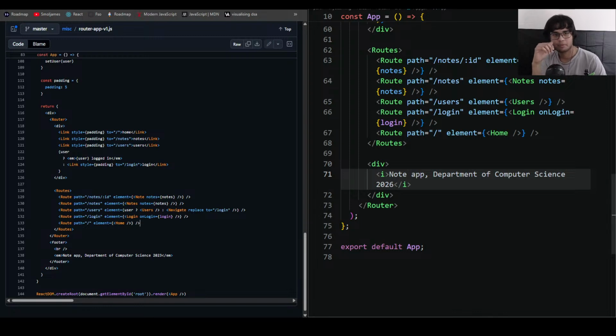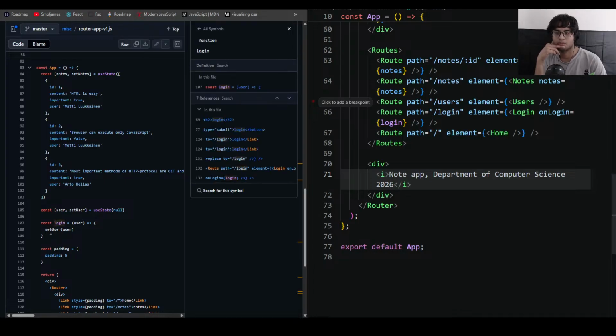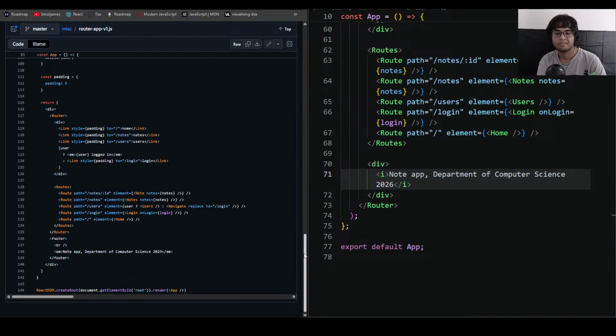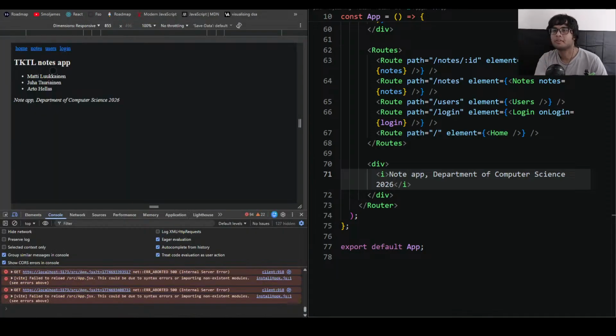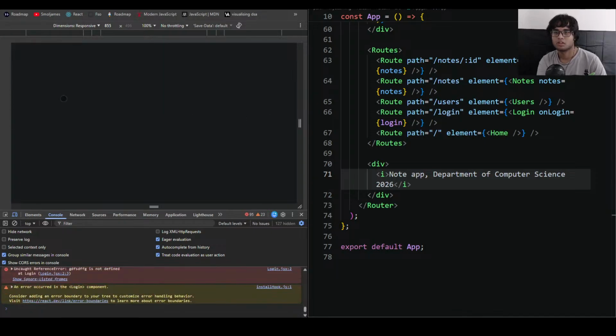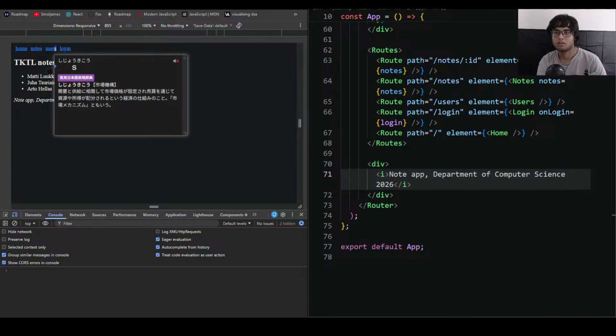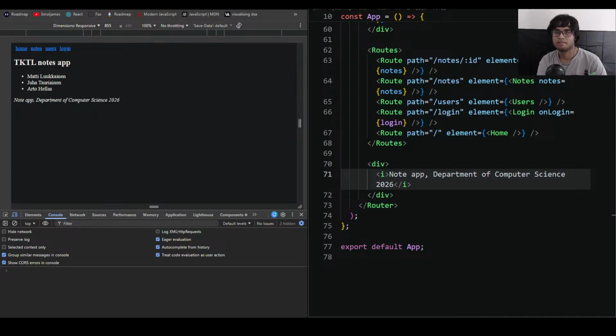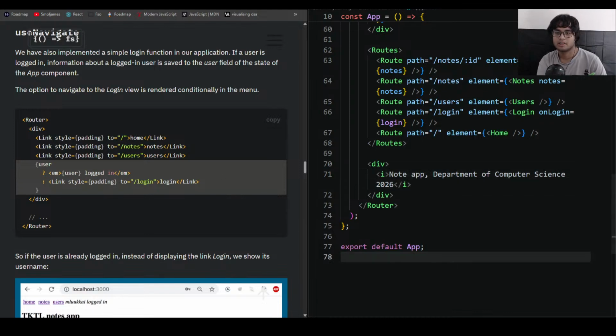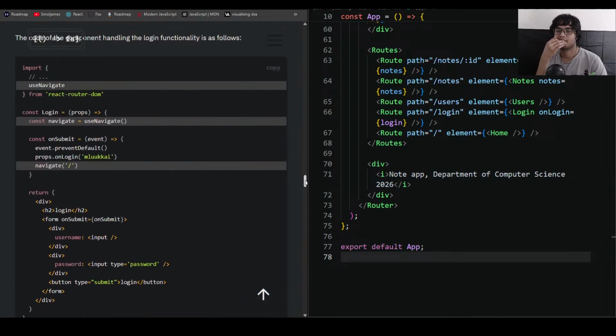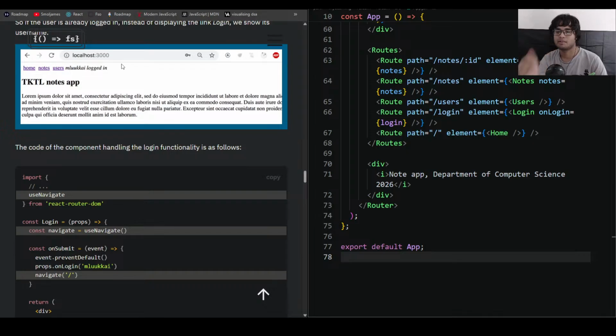Where is it? I'm gonna show it to you. Yes, okay. Boom, boom. It's gonna set the user. Yeah, right now it's not gonna show anything. Okay. Yeah, we're gonna do that.